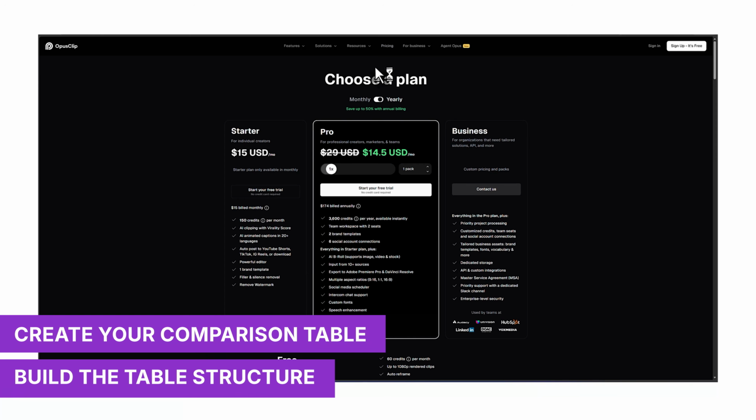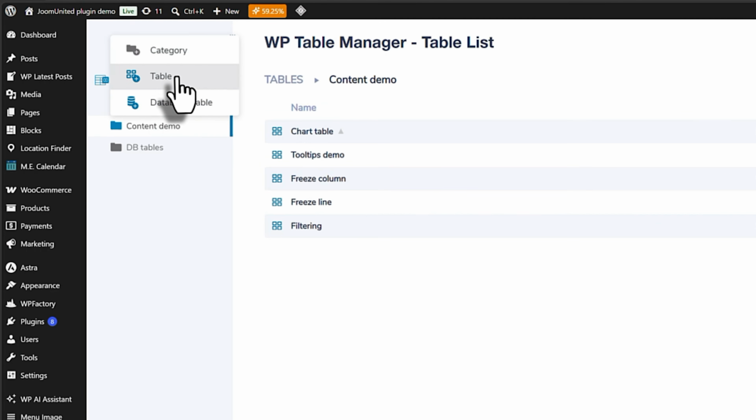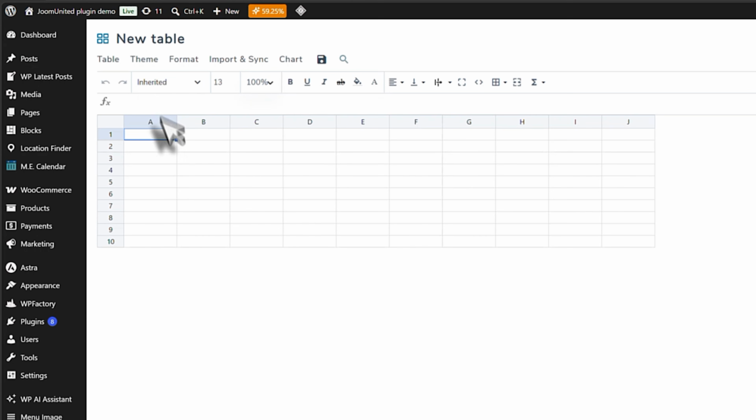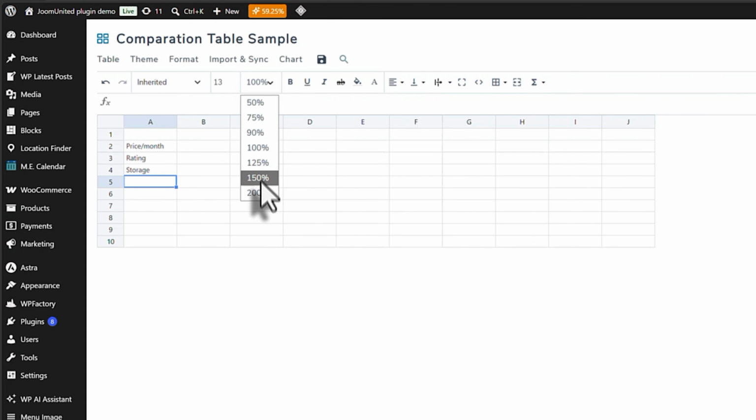Create your comparison table. Build the table structure. Let's start by creating a new comparison table. Inside WP Table Manager, create a new table and define the products you'd like to compare. Each column represents a product, while each row highlights important information such as pricing, specifications, compatibility, performance, or included features.